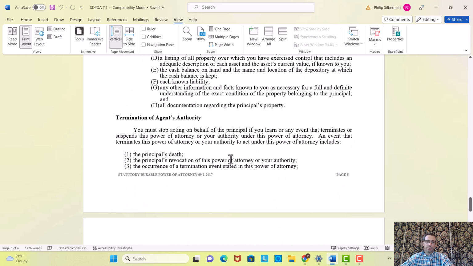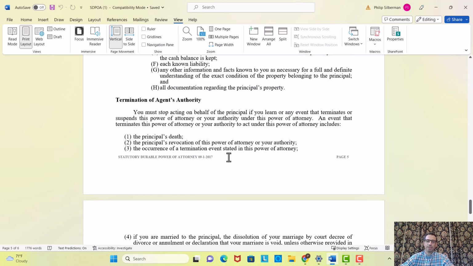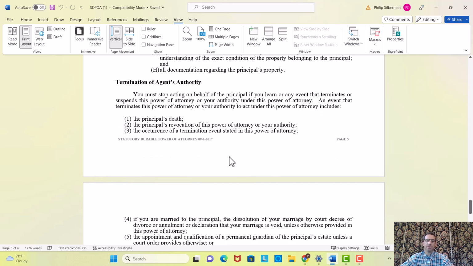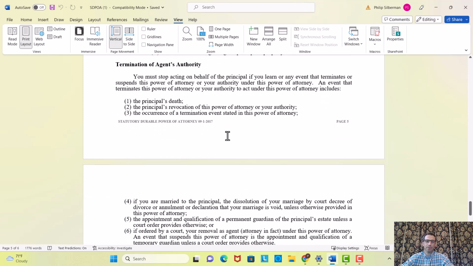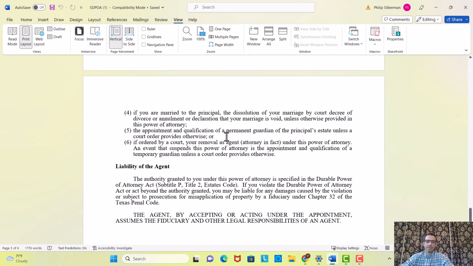And then you get into termination. That tells the agent if the principal dies, the power of attorney automatically ceases. That's a common misconception, that somehow power of attorneys go on after death. That's not true. When the principal dies, there's no more agent authority. The principal can revoke the power of attorney and some other various things.